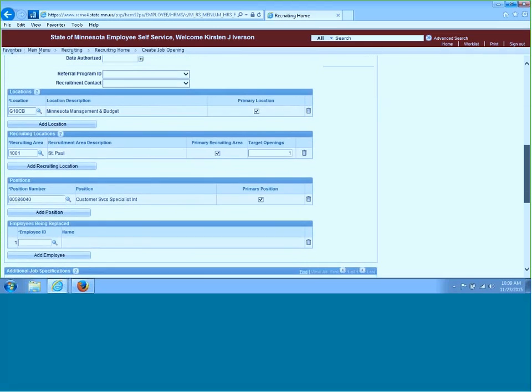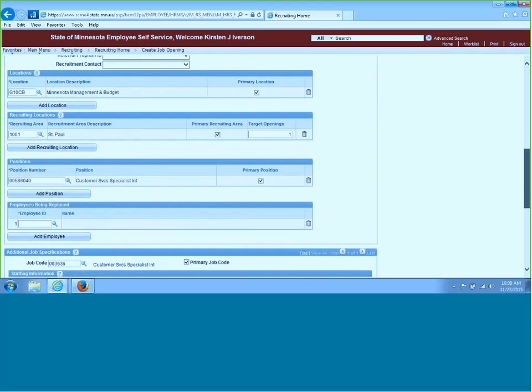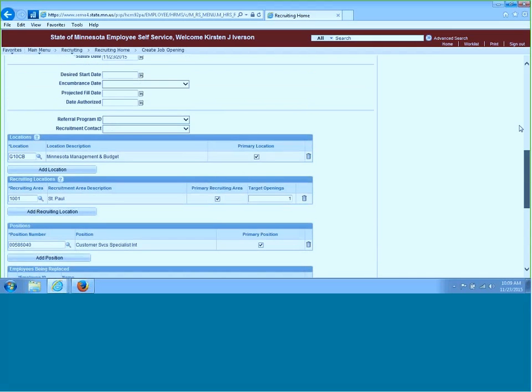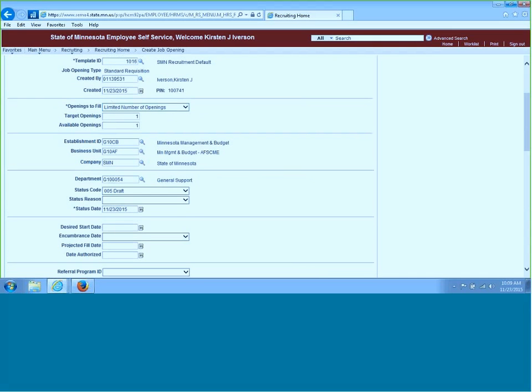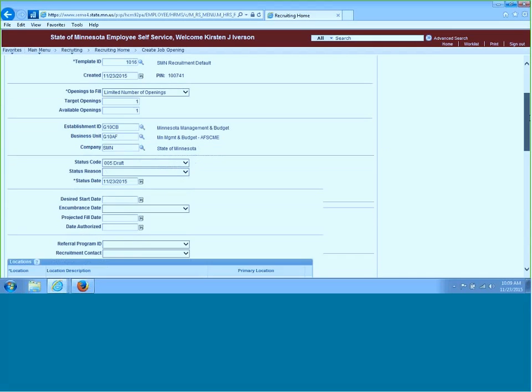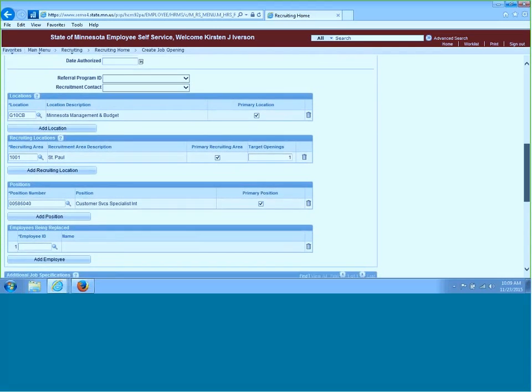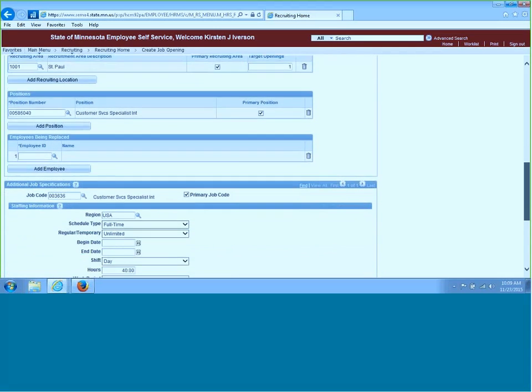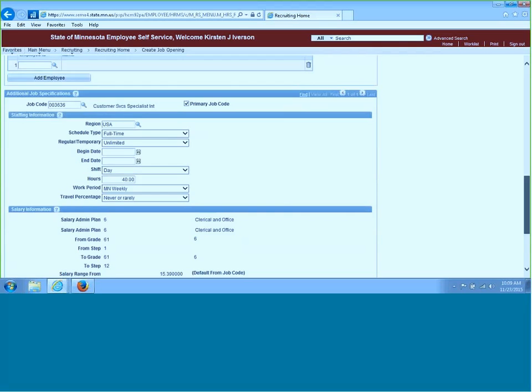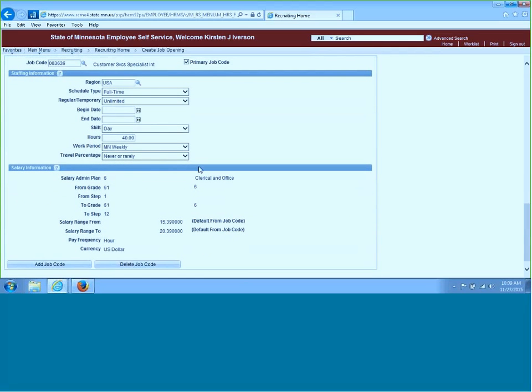If we scroll further down, you can see that if you're creating a job at multiple locations, you can add them. But remember, your target openings on your locations must be the same as your target openings at the top of the page. It also will bring in the salary information as a read-only field for your reference.